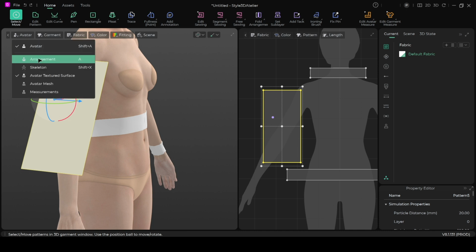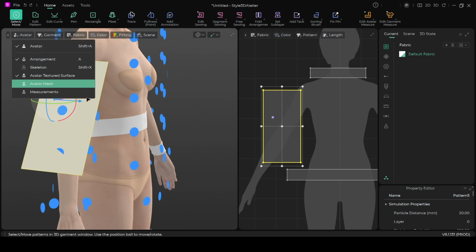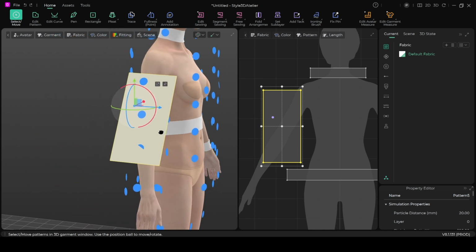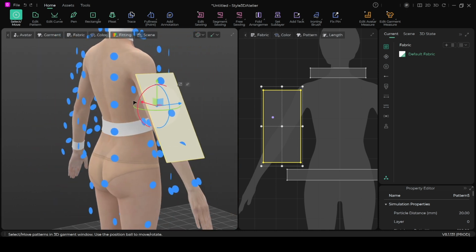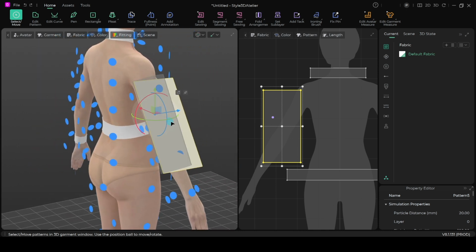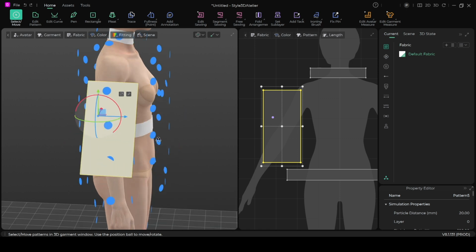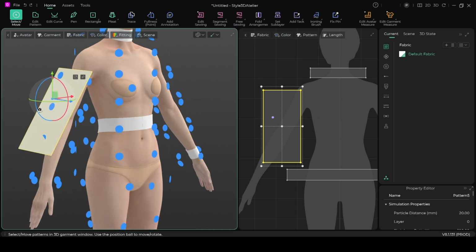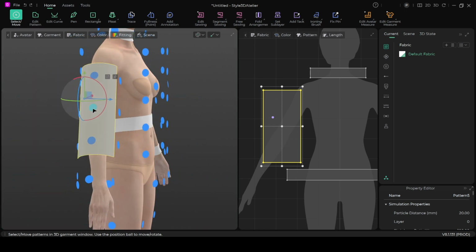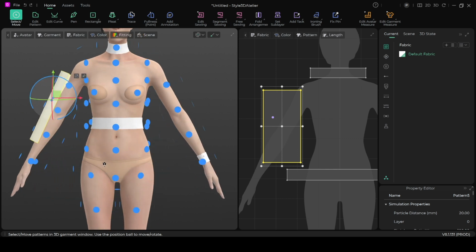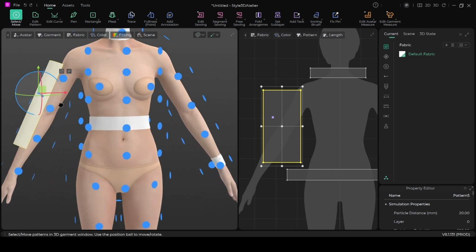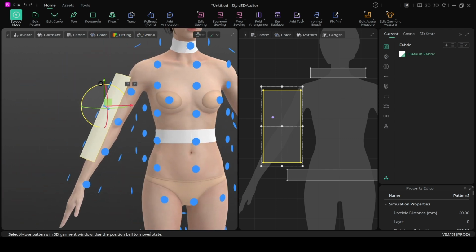Then we're going to bring up our arrangement points, and we're going to hover over the dots. For example, that dot there is sufficient. It's going to fit the way I want it to, in the right position. And then what you do is you segment sew.